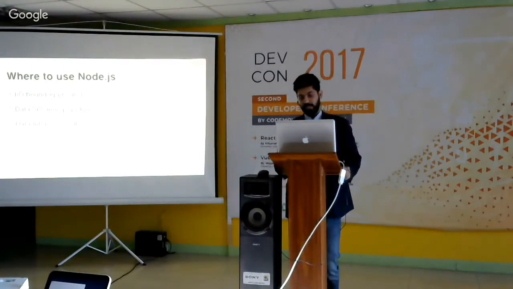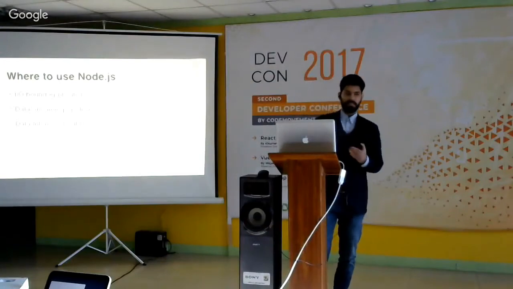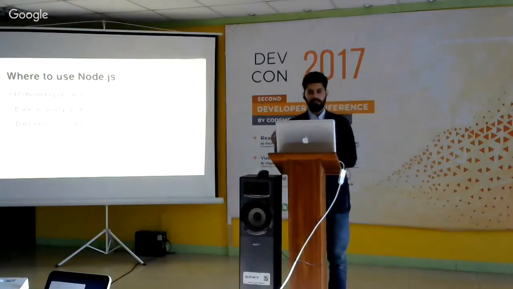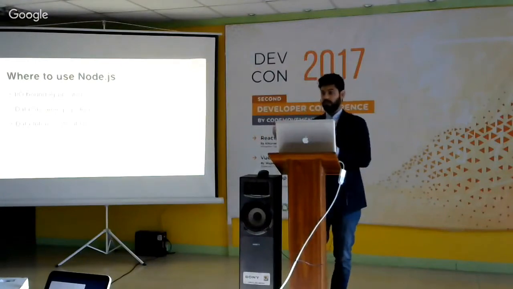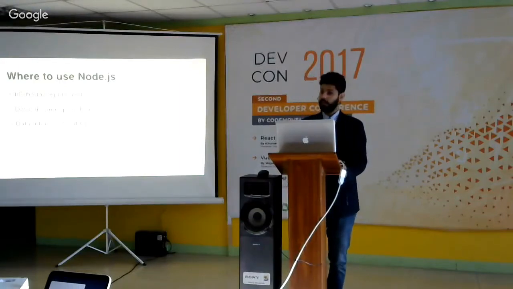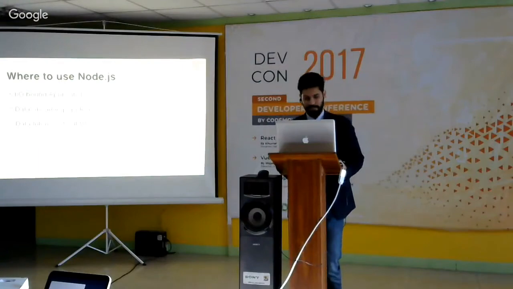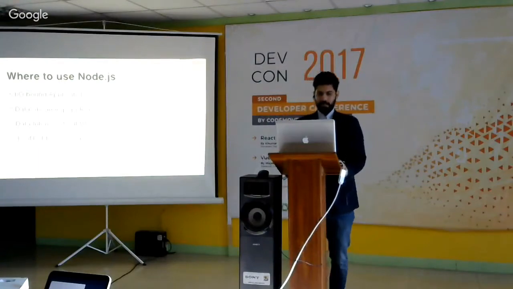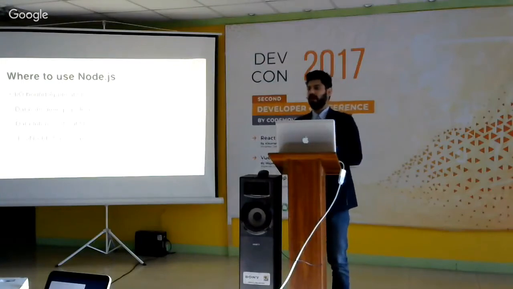And data-intensive real time. LinkedIn has recently introduced a real-time chat feature. So Node is a perfect use case for real time. If you have to build a chat application, you must use Node.js in your next project. I'm telling you guys. And here are JSON APIs. You can build highly scalable APIs.